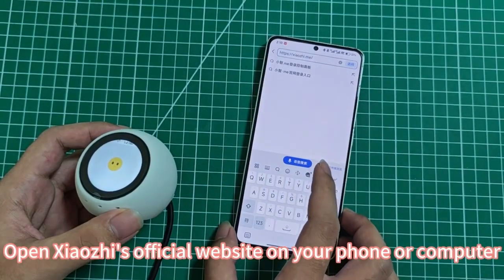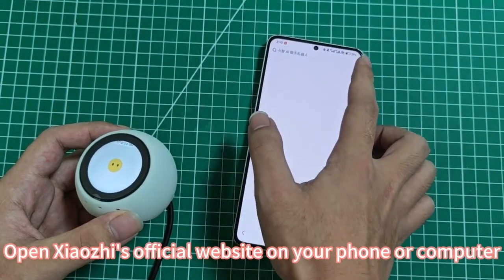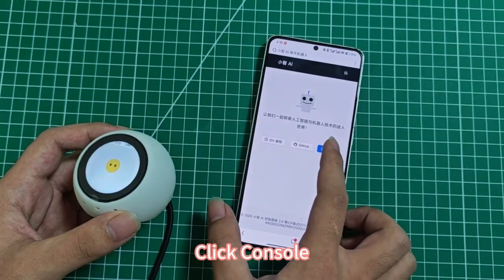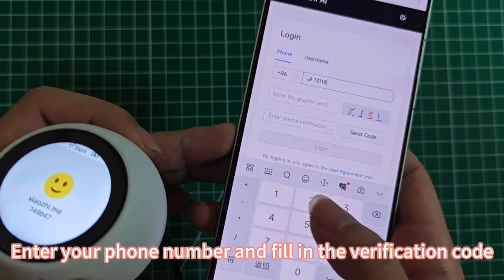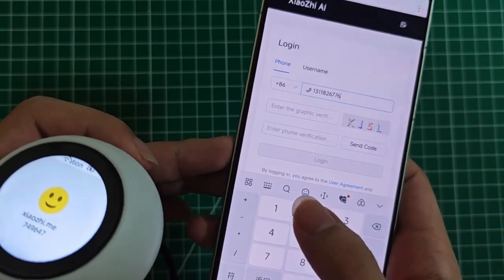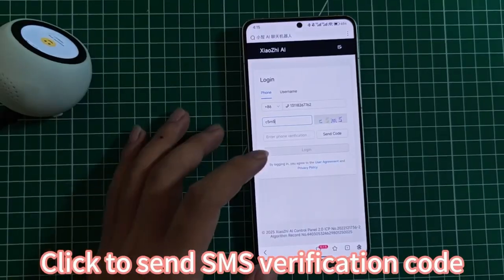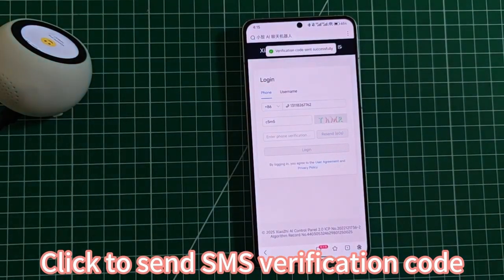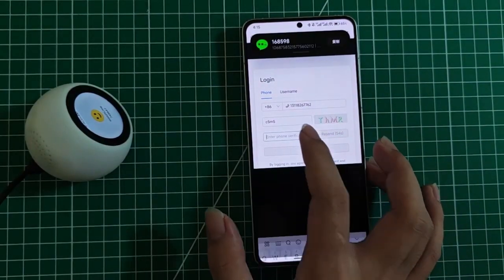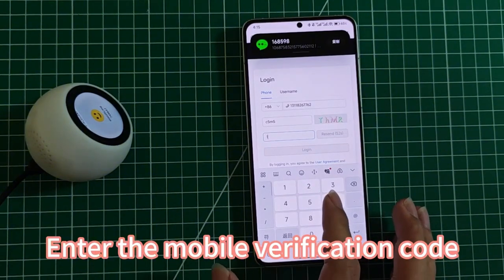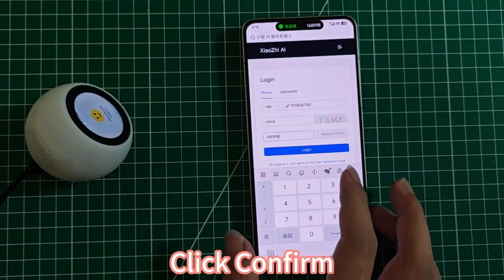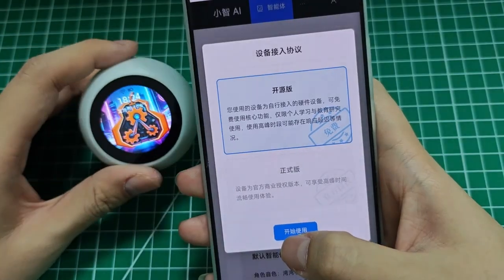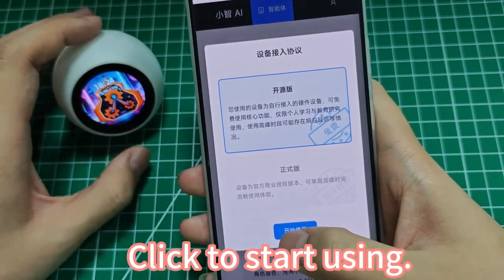Open Xiaozhi's official website on your phone or computer. Click Console. Enter your phone number and fill in the verification code. Click to send SMS verification code. Enter the mobile verification code. Click Confirm. Click to start using.